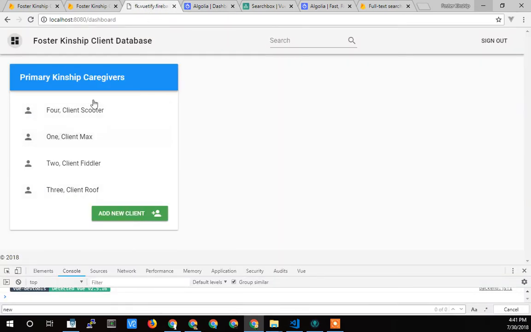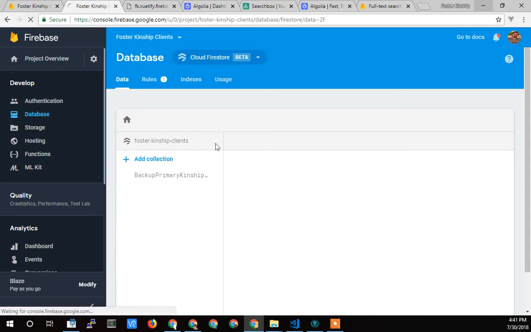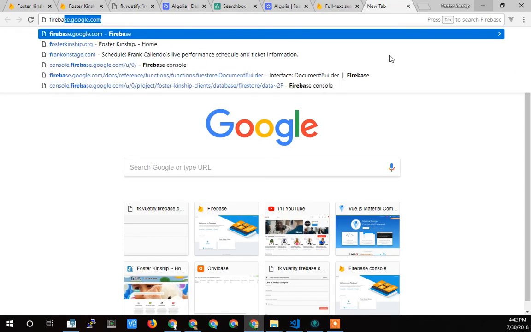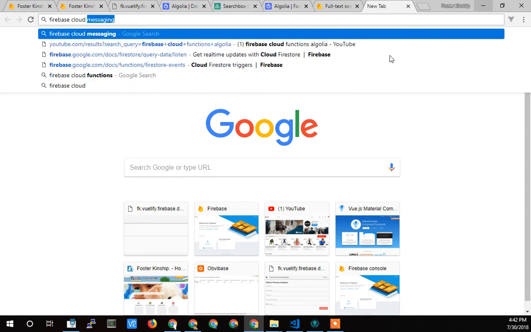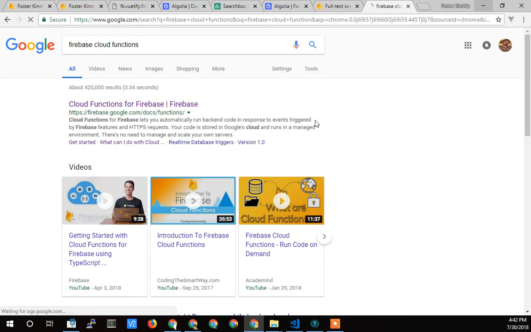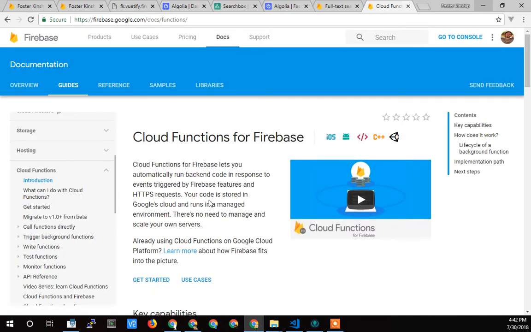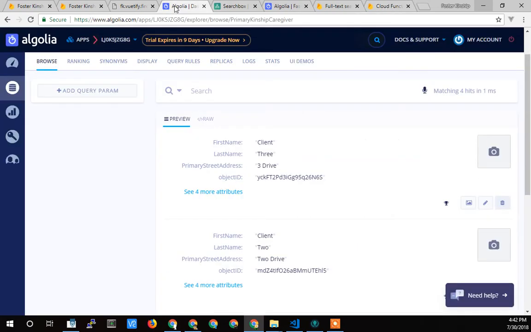So when I save this data, it gets saved to the Firestore database. I need to reload this to show the clients. So I have two choices. When I create a new client, I need to save it to the Firebase database, and that information needs to get to Algolia somehow. Well, I could do it right from here where I save it to both places, but Firebase actually has cloud functions that you can use to pass data from your Firestore over to, in my case, Algolia.